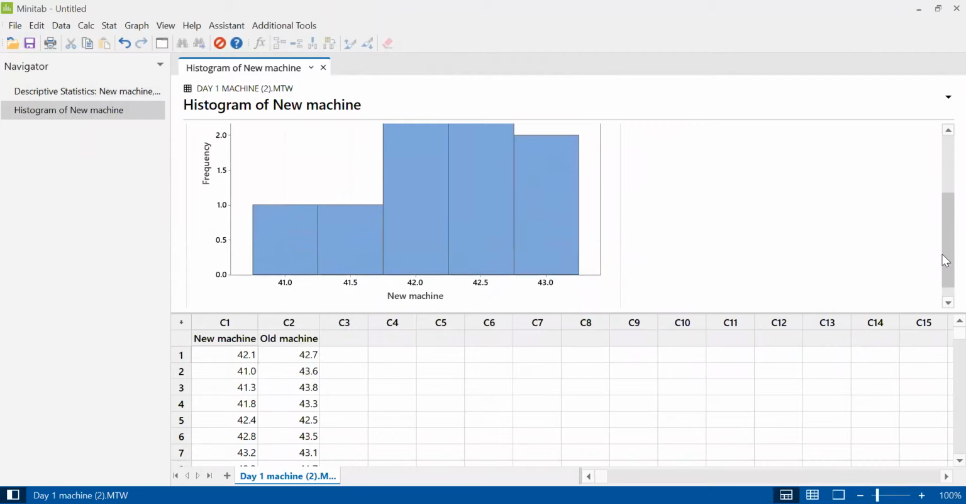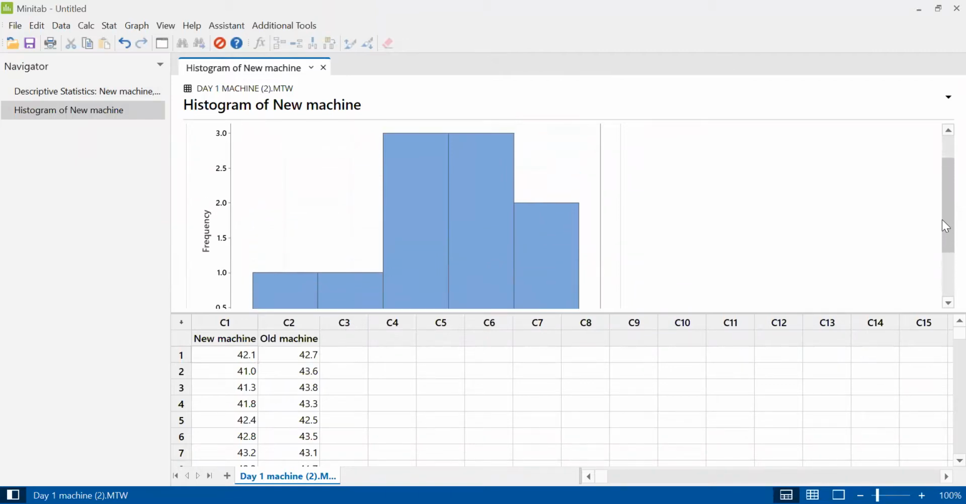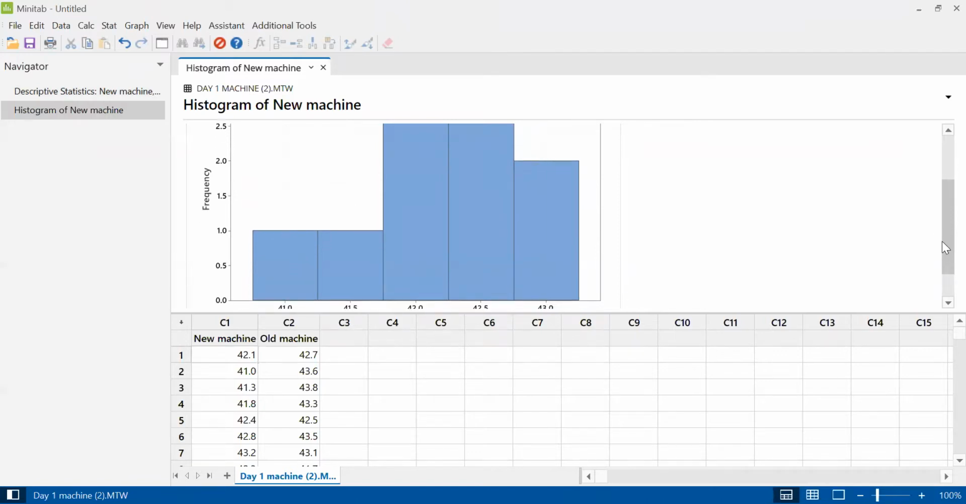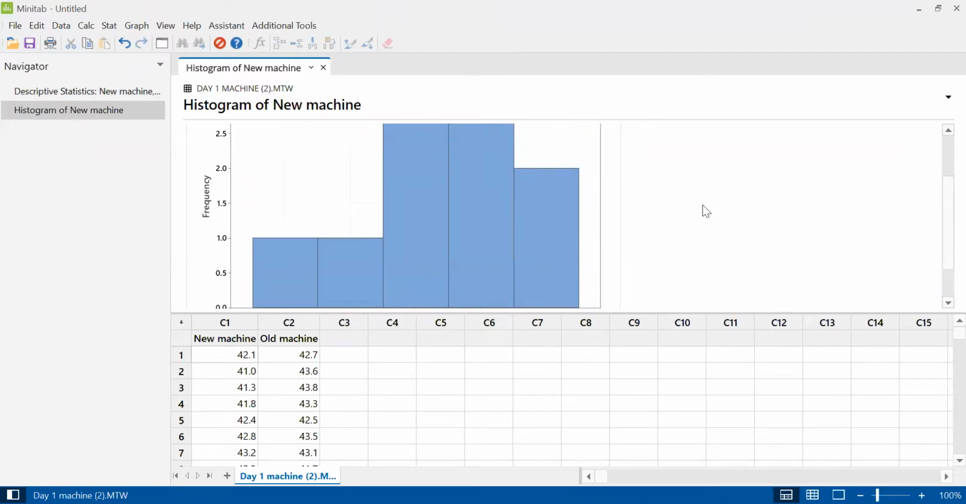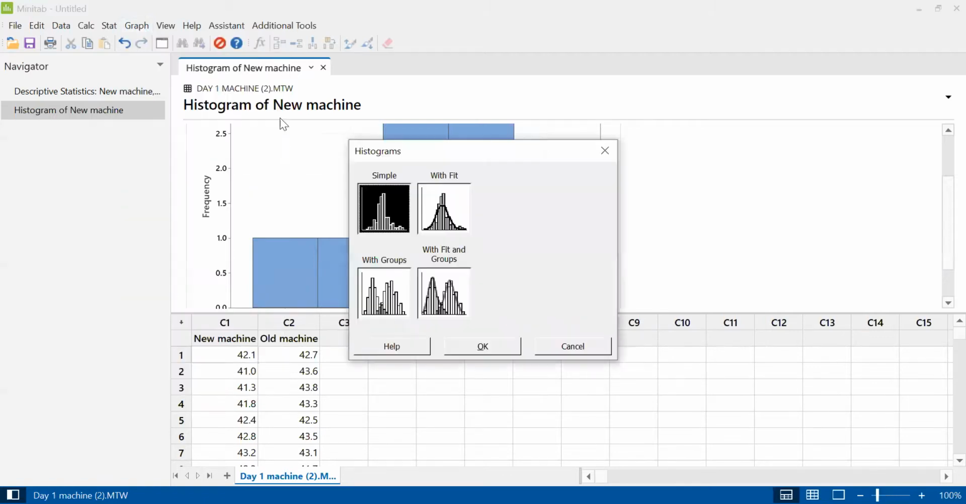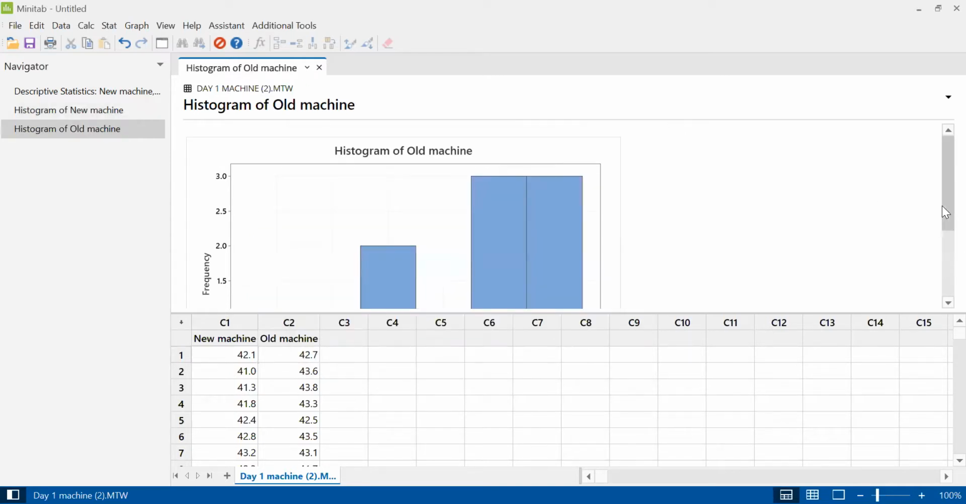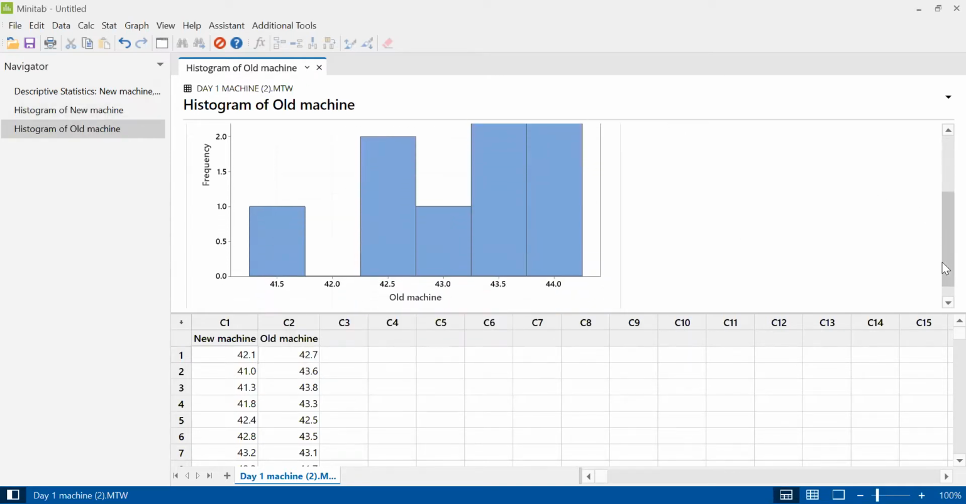So it's kind of interesting looking, right? I don't have a lot of data. I have 10 values. It's not really a lot. So it's okay. It doesn't give me a great picture. So I'm going to go ahead and grab the histogram of the other machine. I'm going to take the new machine out and put the old machine in here. And there, so I have the old, and this is the old one.